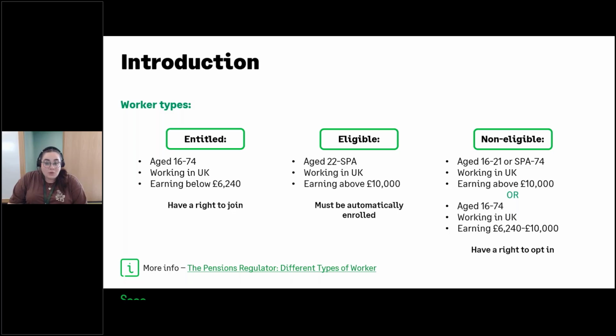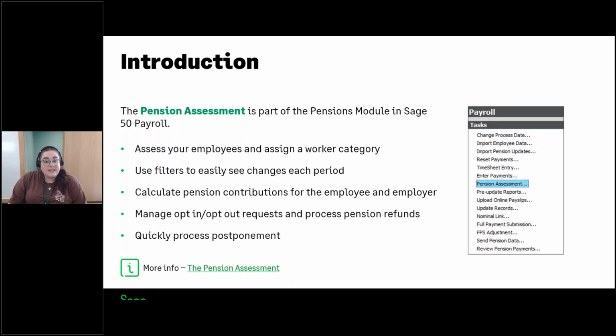But as I said, you would normally have to assess your employees manually to determine these worker types, and then if applicable, you'd manually assign the pension scheme to them. But that's where the pension assessment comes in. So the pension assessment, this is part of the pensions module for Sage 50 Payroll, and it's designed to make your pension duties quicker and easier.